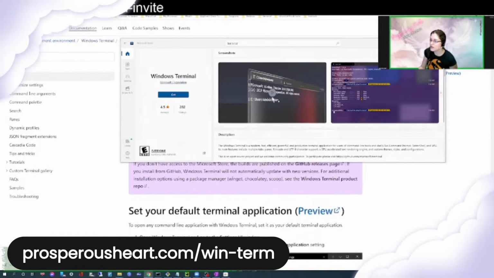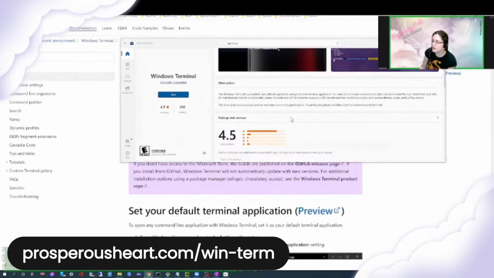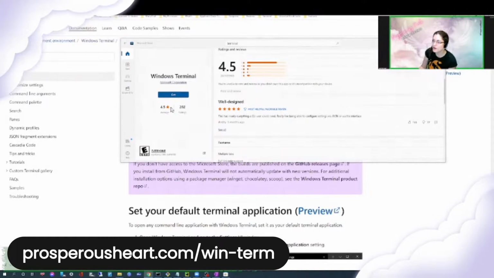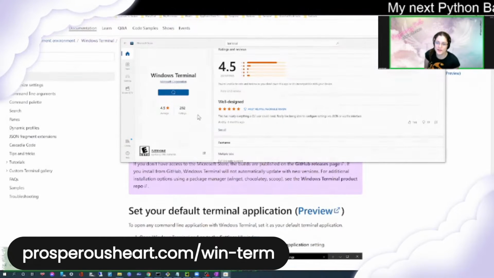So when you come in here, you can watch their video. You can see a little bit more about what it looks like, read the ratings, etc. But honestly, just click it. It's amazing. It's wonderful. And I've only been using it for less than a week.